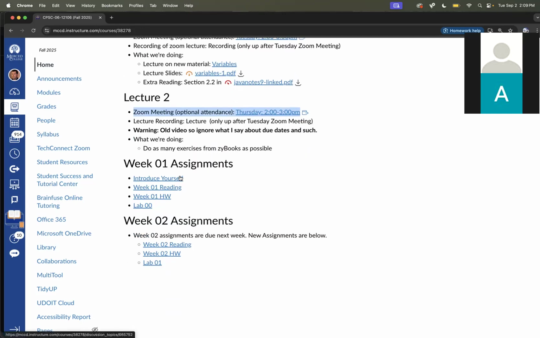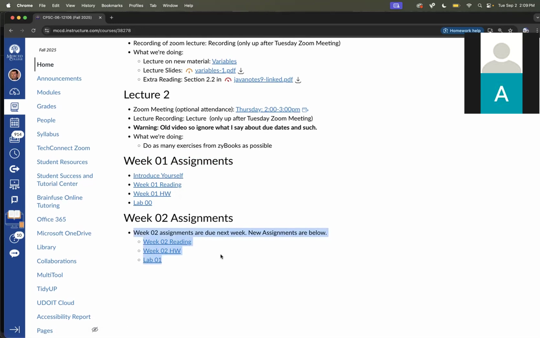Below all this stuff, we have the assignments. The week 1 assignments are from last week. These are the things that are due this week. I just figured I would post them there for you to save you from having to go back to last week to look at them. And then we have the new assignments for this week.